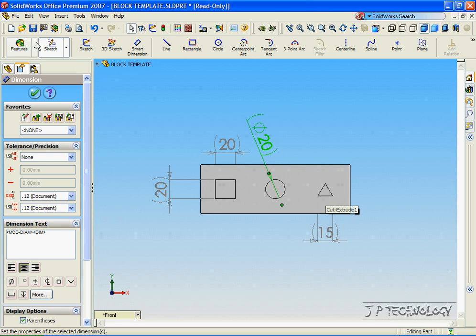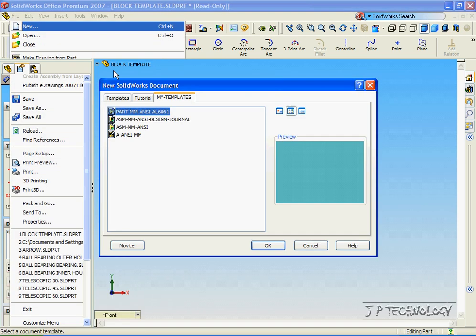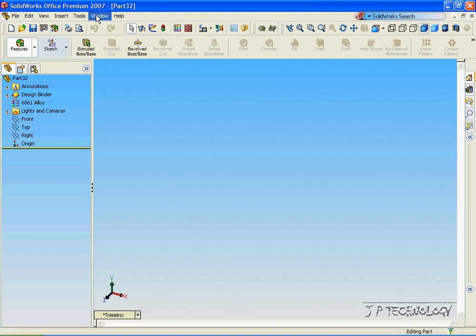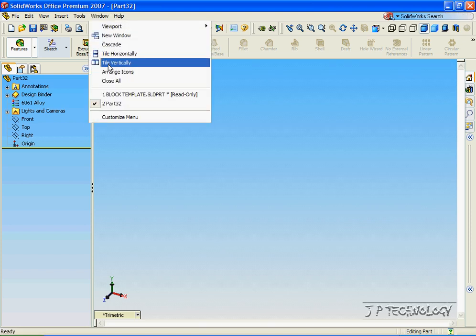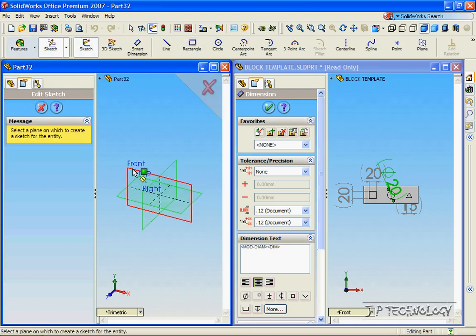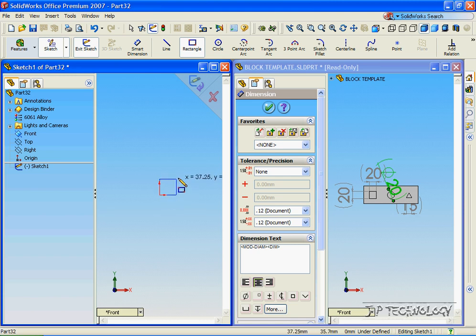Now let's open up a new part file, click File, click New, click Part, click OK. Now let's click Window and we'll click Tile Vertically, and we're able to see the dimensions of the block template in one window, and we're able to create our sketch and our part in the other window. So let's do the square first, and it's 20 by 20, so let's sketch it, click Sketch, click Rectangle, we'll sketch it on the front plane from the origin, and we'll dimension it to 20 by 20.